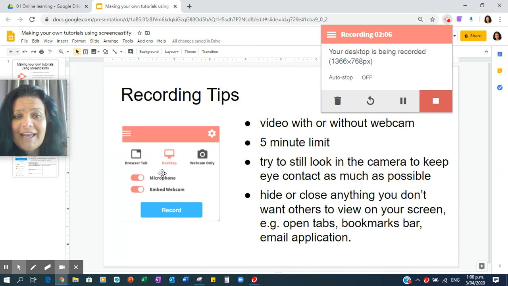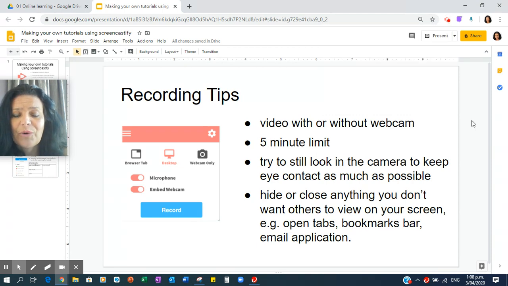Usually it's desktop, and then you'll hit record. And then it will ask you how much of your screen is it that you actually want to share. Is it just an application or your whole screen?